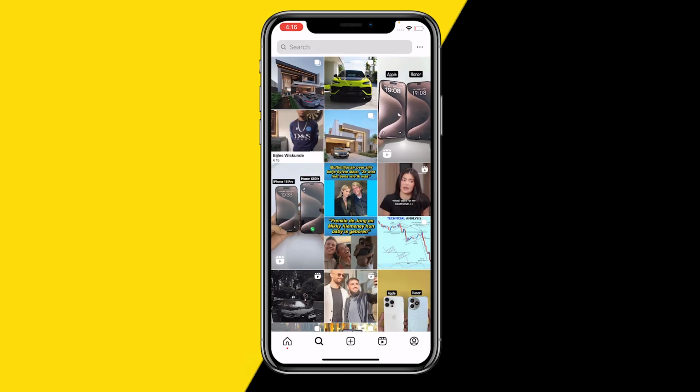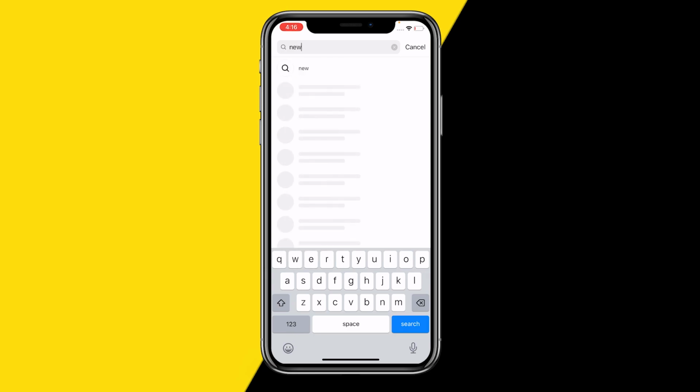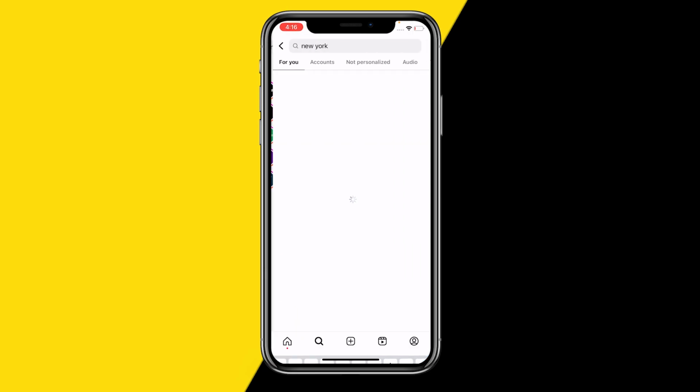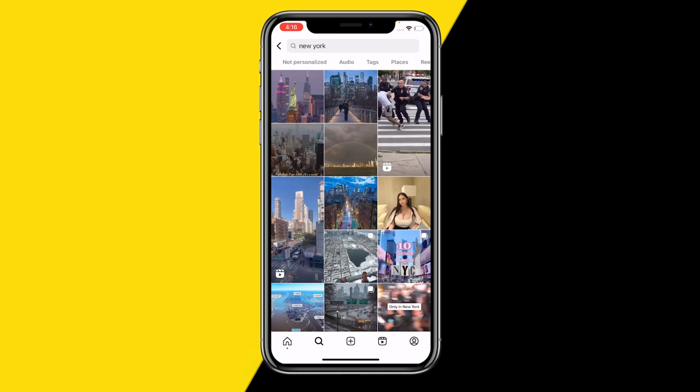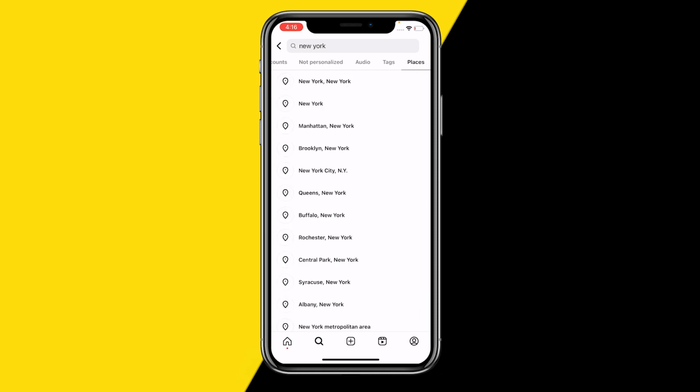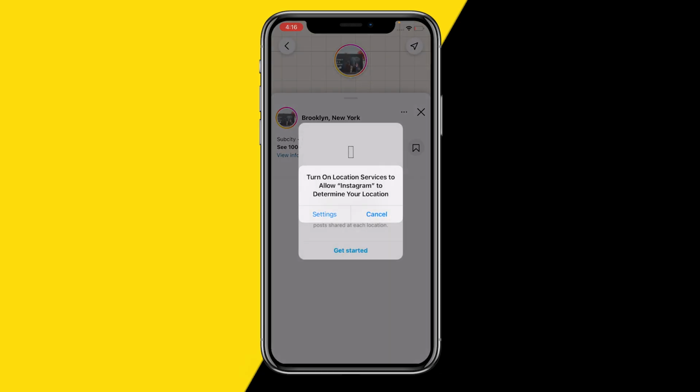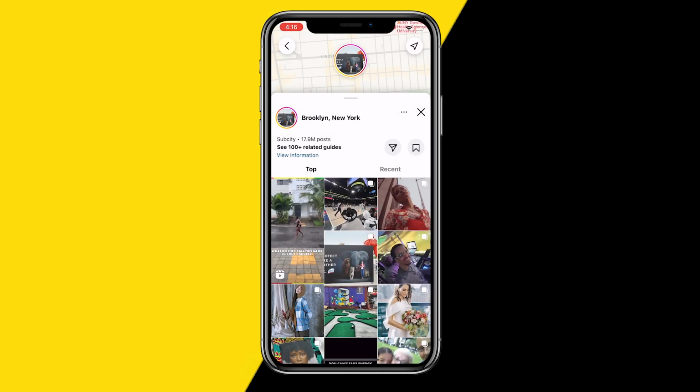So for example, you live in New York. What you're going to do is simply type in New York over in your search bar, just like this. And then you want to scroll to the right till you find places right here, which you're going to click on. And then you can even filter on which part of New York. So for example, Brooklyn, New York. You want to click on cancel, get started.